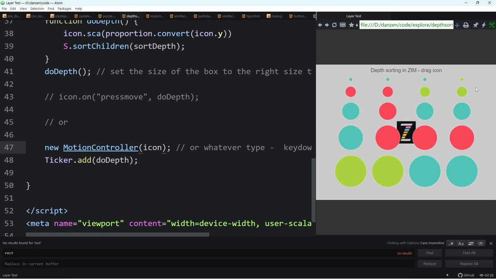How about if we don't have anything there, it's a different one. Then it's a mouse press. So if I press, it heads on back. But watch it go through the stuff. Neat, huh? So even on press, it's depth sorting. And the reason why is because we're constantly depth sorting.